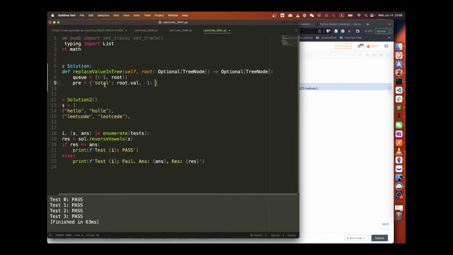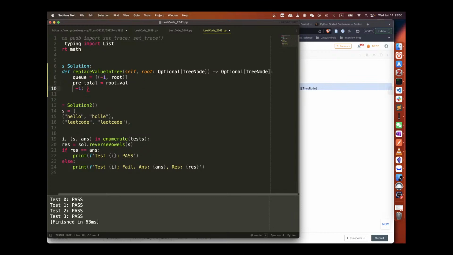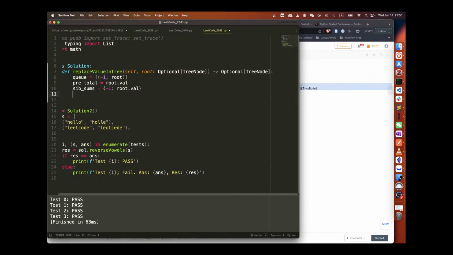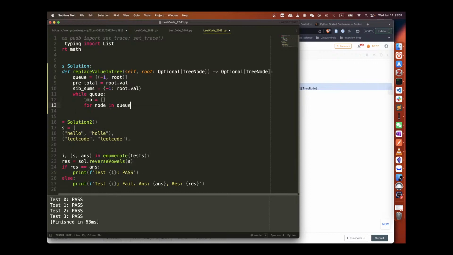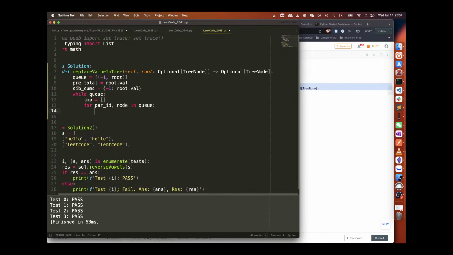Maybe you just keep 2 values. Okay, yeah, let's keep 2 values. It will be easier. Okay, so we get, that's the total. This we can handle, right? And sibling sums, sib sums. Okay, so this one we can do -1 is going to be root.val. Okay, then while q. Perfect. Temp equal to this. For parent ID, node in Q.